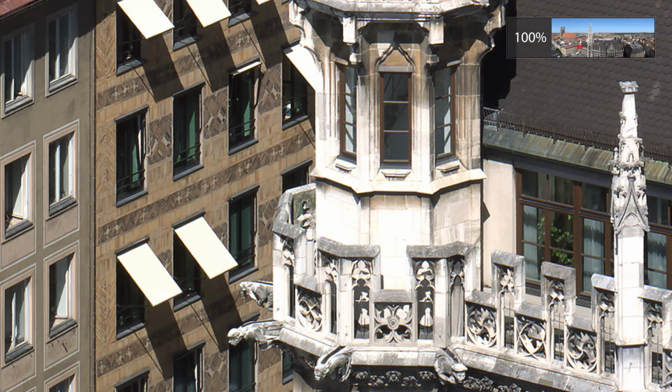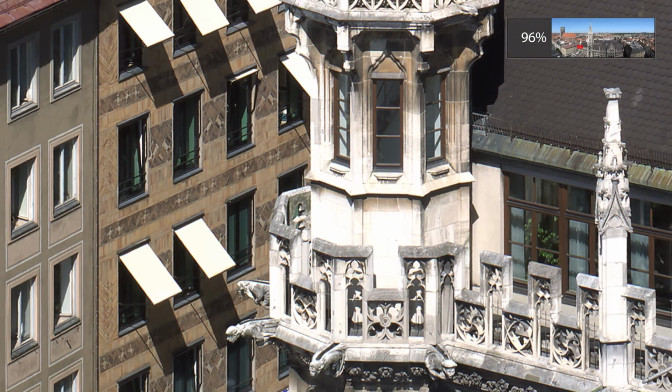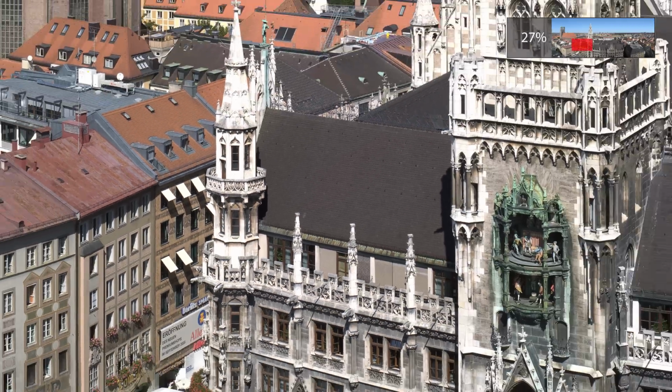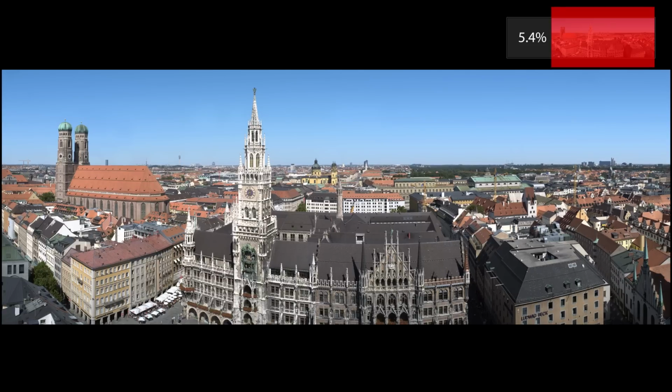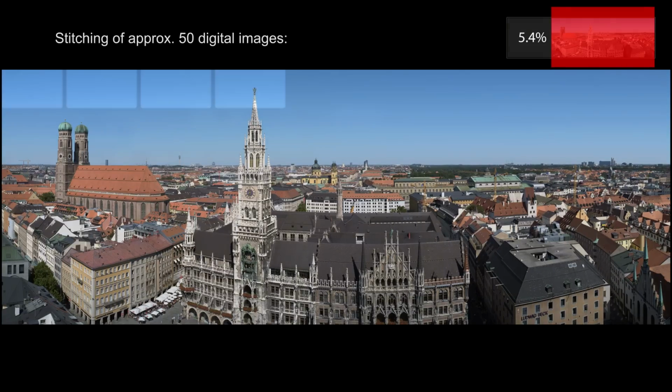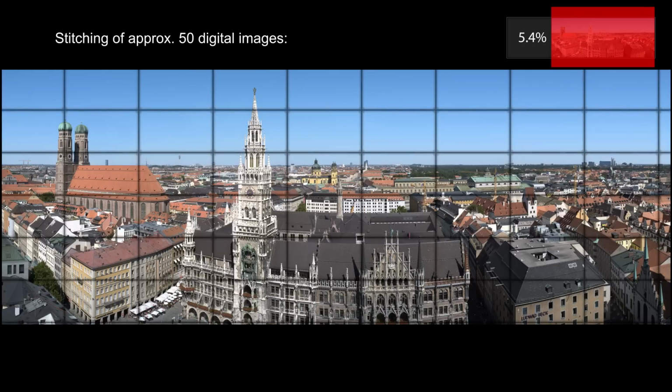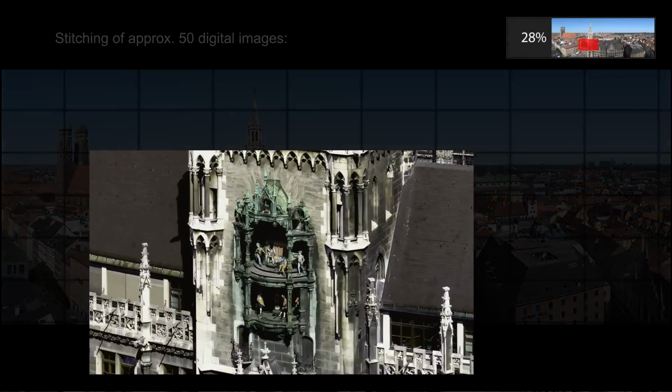This can be easily explained using our panorama photo. In order to produce this photo in a comparable resolution using images from a high-quality digital reflex camera, it would take more than 50 individual images. Let's take a closer look at one of these digital photos.